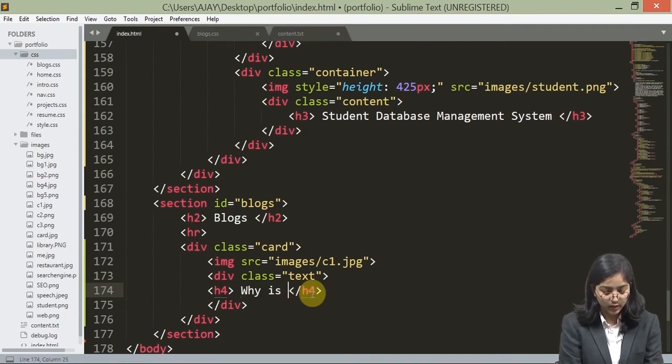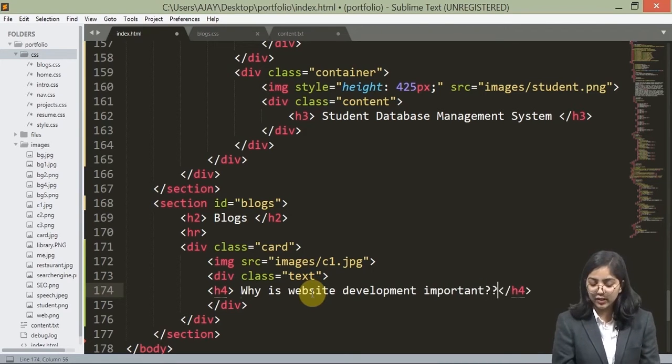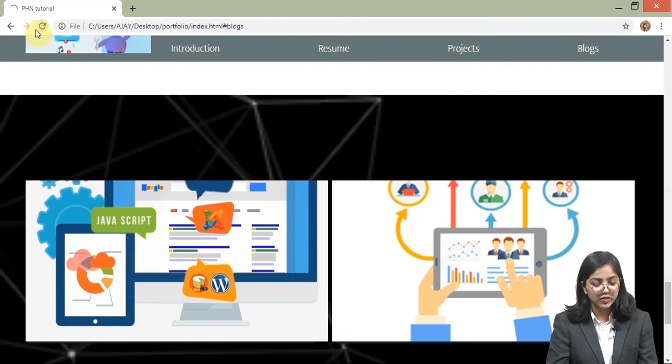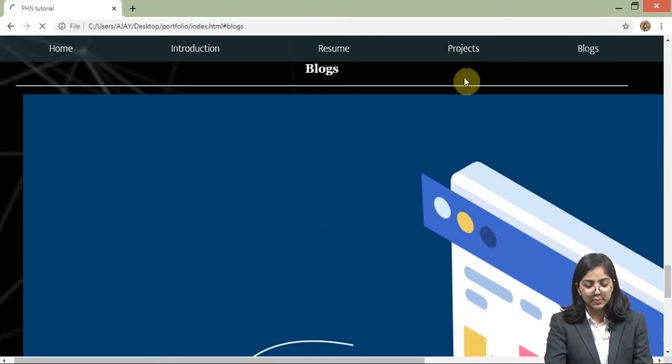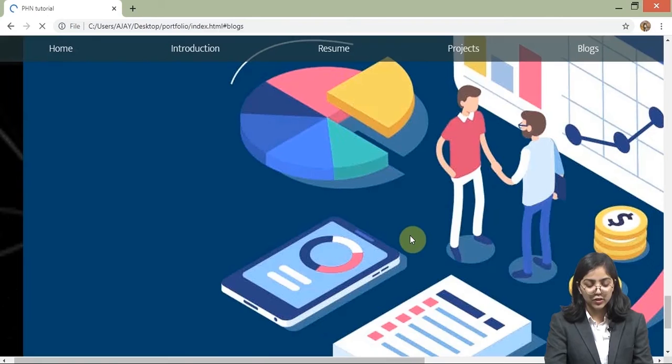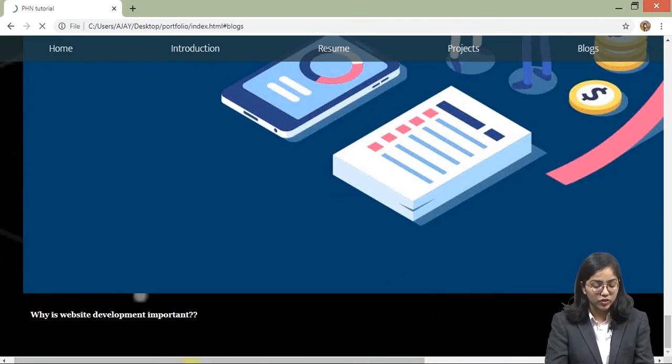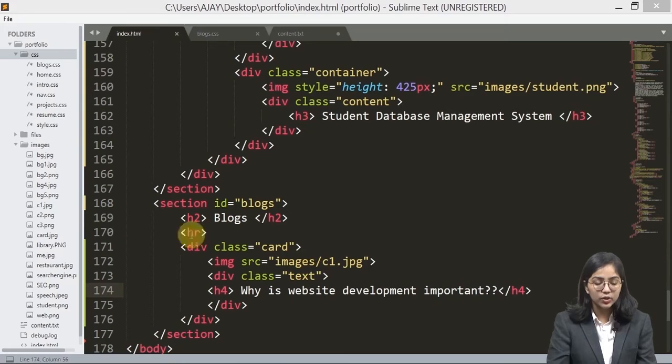So, why website development is important. I think that would be the first blog one would ever write after creating an HTML CSS website, right? So let's just refresh it. So my blog has appeared. Now whenever I click on blog on my navigation, I'll be redirected to the blog section. So you can see it is quite plain since it's just the structure. Now we will apply the styling using CSS.